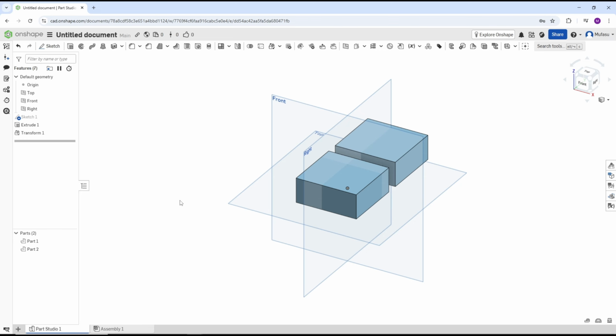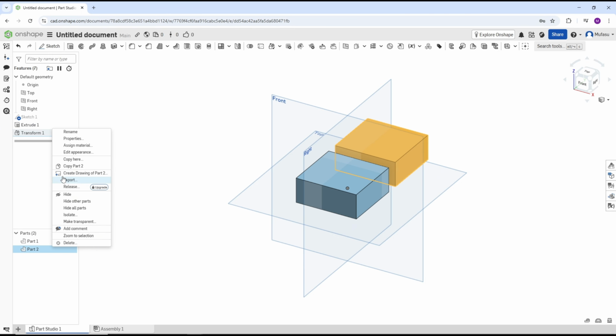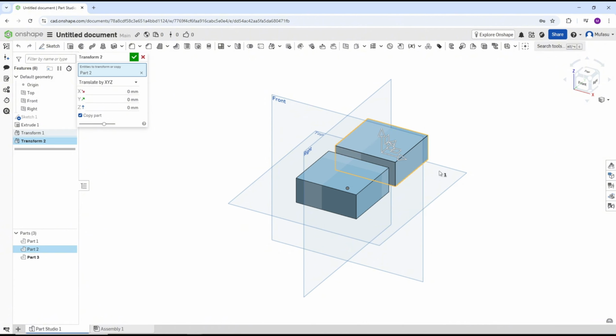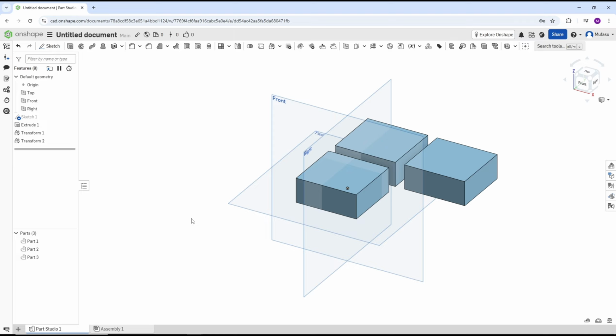So that's it. If you want to copy again, you can select, for example, Part 2, right-click, and then choose Copy here. You can move the object and then click OK. Okay, that's it for this basic Onshape tutorial on how to copy and paste a part.